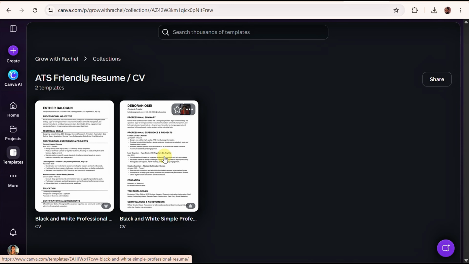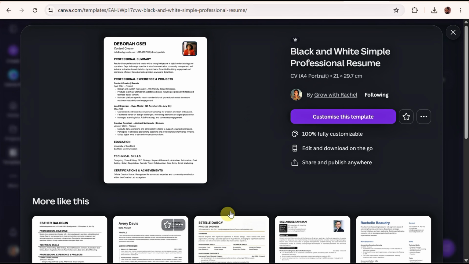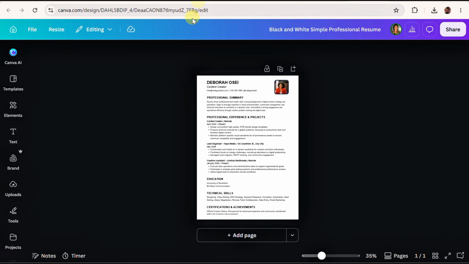But I'm going to click one of these templates we already have here, and once you click on that, you see the resume opens up like this, and you have the option to customize this template. So if you click on customize this template, it opens up in the Canva editor like this.